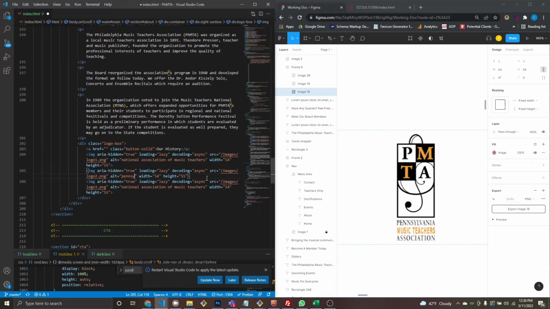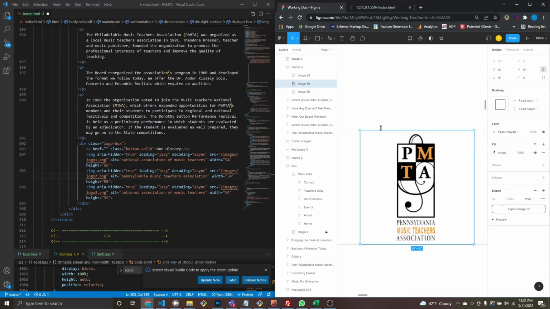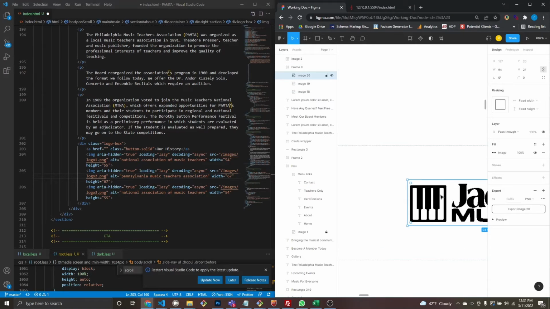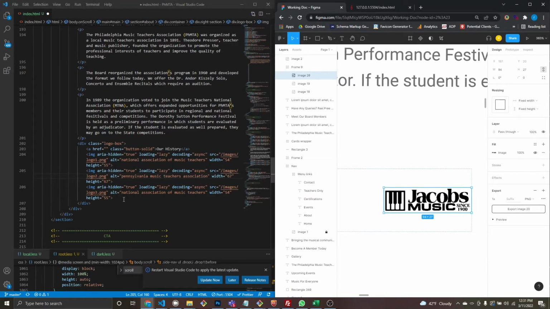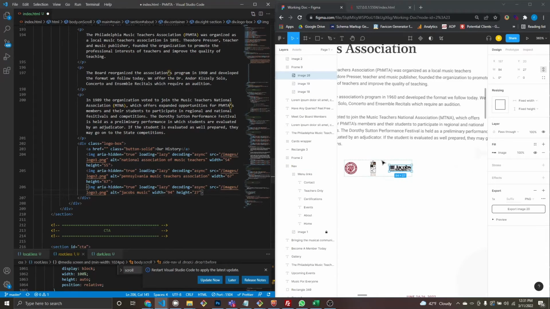Pennsylvania Music Teachers Association. And you are, so I saved this image, so this is going to be 67 by 67, even though it doesn't look it. That's just the way it's saved. I'm not dealing with it. And then this is going to be Jacob's Music. And you are a 94 by 27. And that's that. All right, so that's that section.